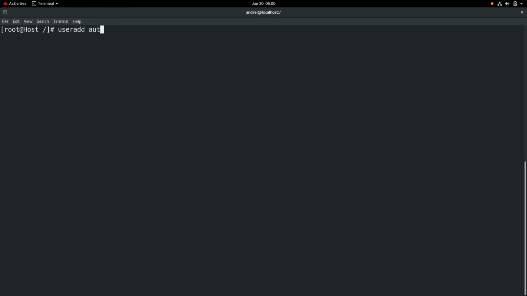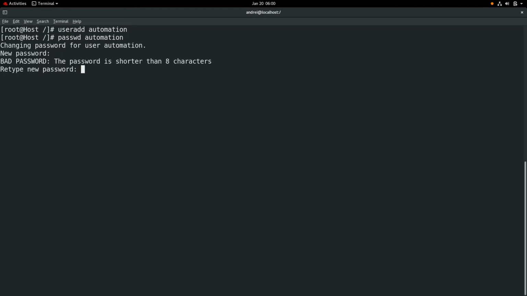In a demo where we shall be installing Ansible step by step and then testing it. First, I will be using the useradd command to create the user called automation on the control node and also give a password to this user. The password for the user automation shall be Ansible.